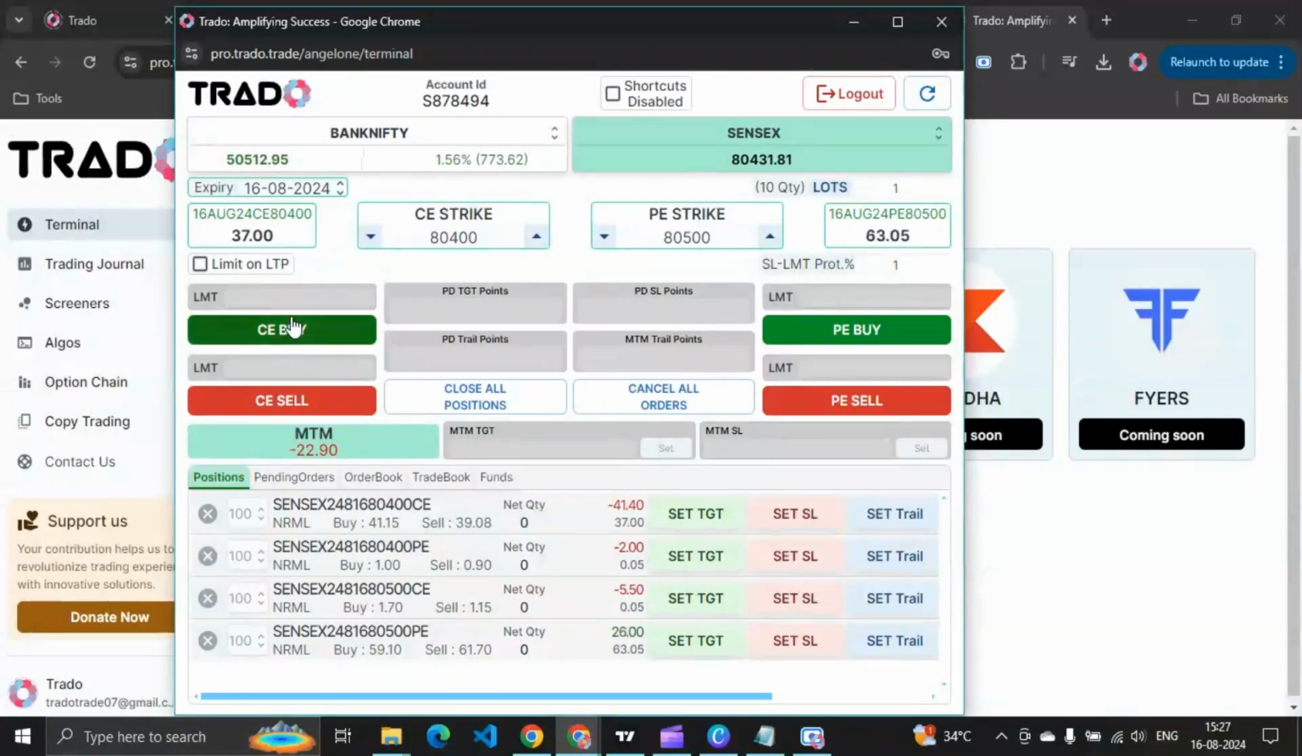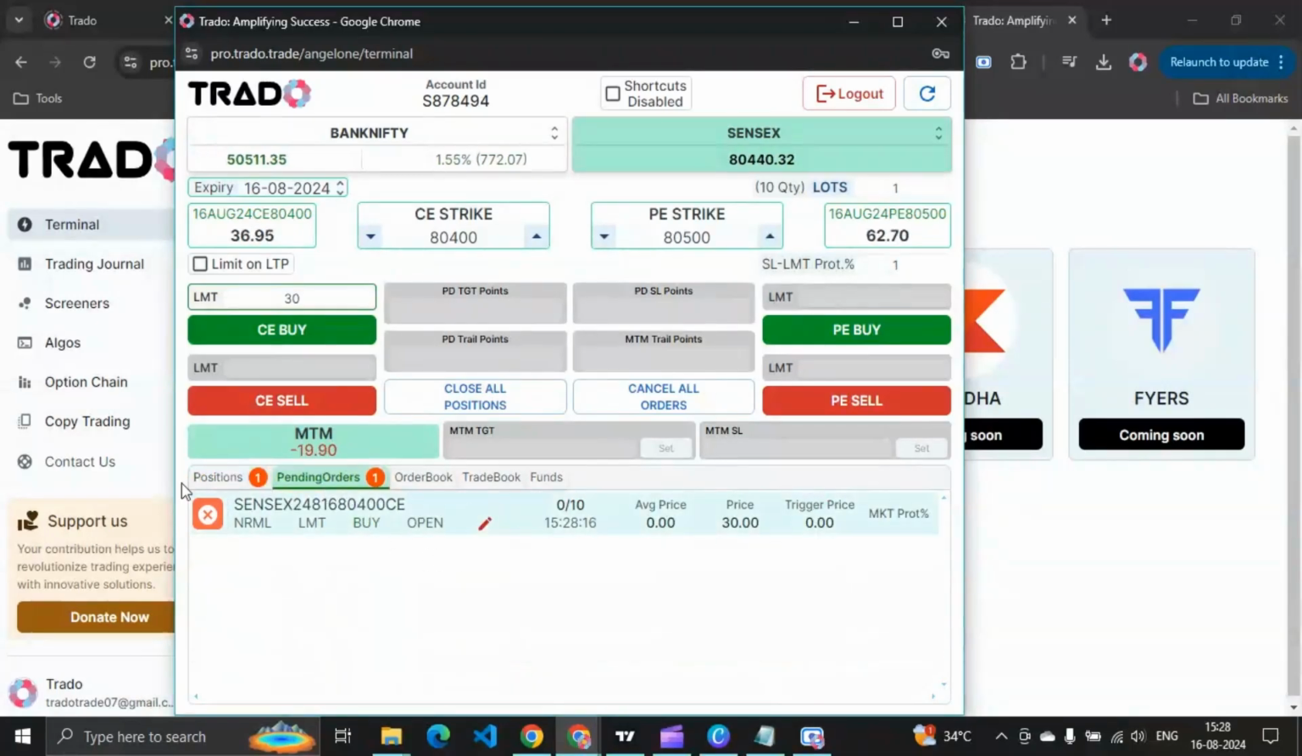If you simply click on this C buy, it will simply send a market order to the broker. Like we will be placing one market order. See, I placed a market order, and if you want to place a limit order, you have to click on this box, and you can select any of your prices. Like I want to buy at 30, I will simply click 30, and I will place a buy order. See, a pending buy order got placed at 30 rupees.